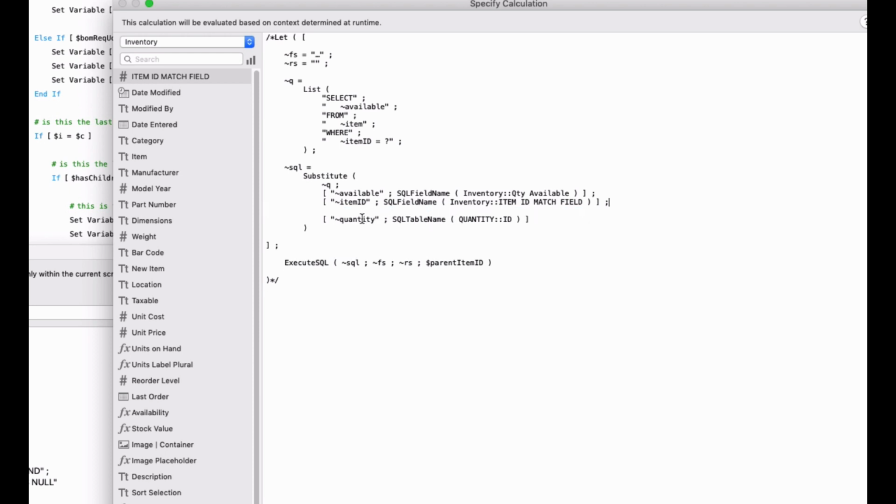But we do need a table name, and the table name needs to match this. We change this from quantity to item, so we have to change this from quantity to item, and we'll put the match field in here too. It doesn't really matter what field, we're really grabbing this value. And let's lift this, and that should be good.